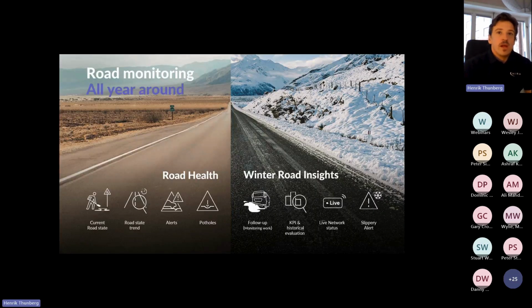So then we have the road health and winter road insights. Road health is what we see to be used in the winter or summer maintenance, which allows you to know an always up-to-date current state of your road network. We monitor about 99% of class 1 roads, so the highways, every day, and about 95% of class 2 and 3 roads, so that would be connecting roads or arterial roads and stuff like that.